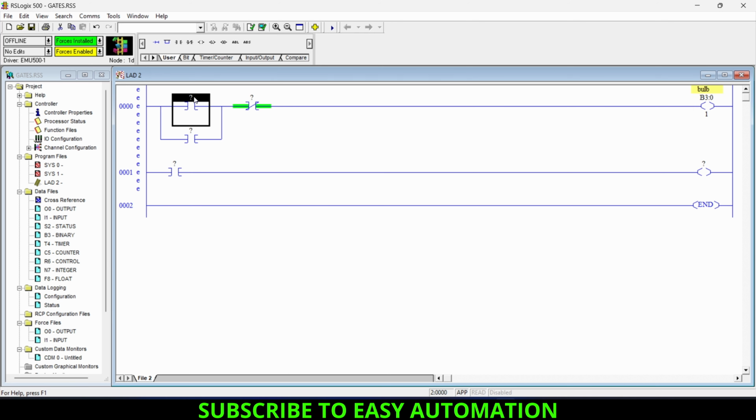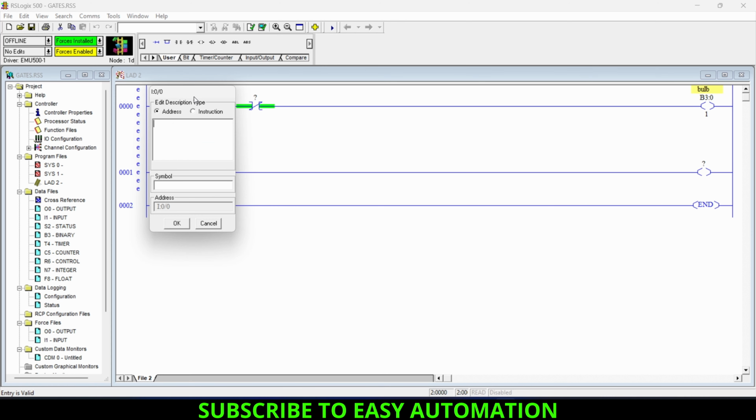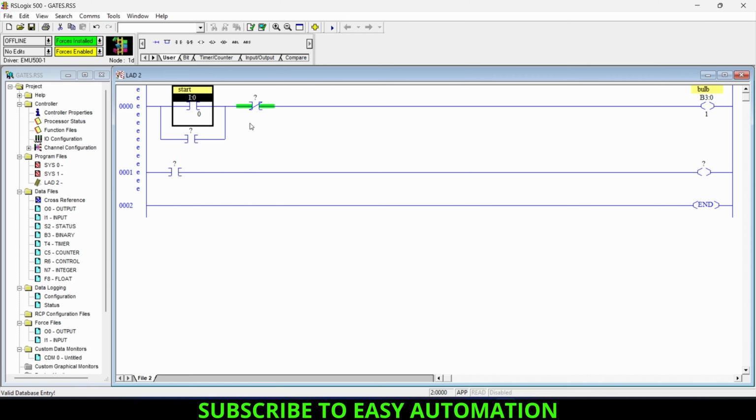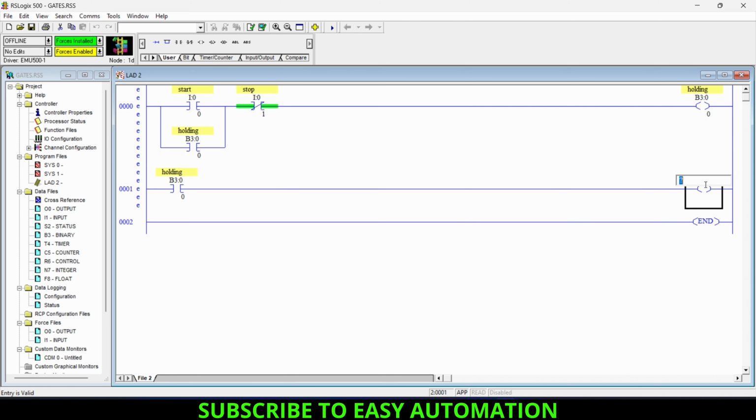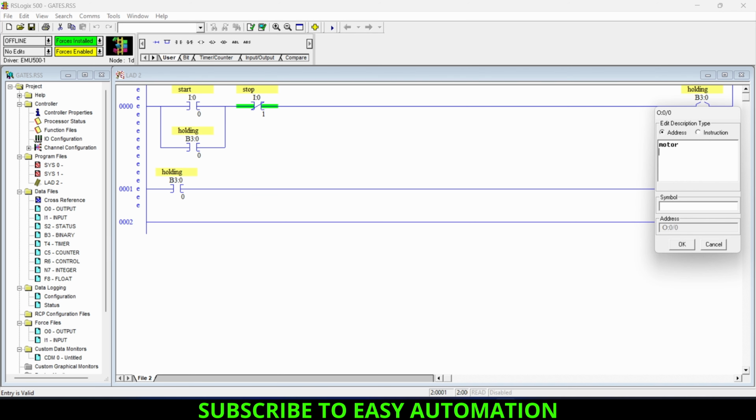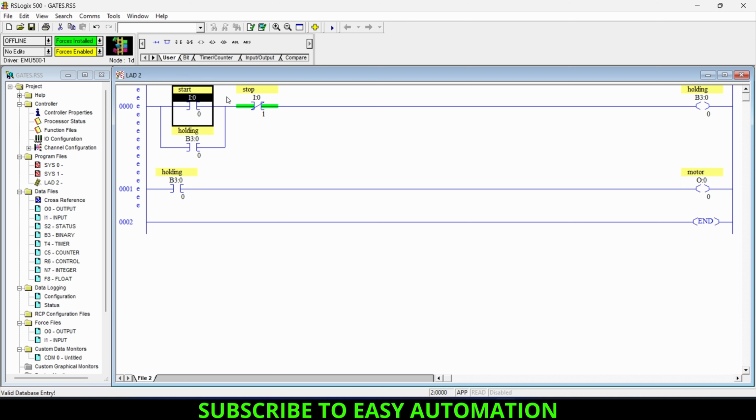So for this XIC contact, I will be using input address I:0/0. I will name it as start. And for this NC contact, I will use one another input address and name it as stop. And for this output instruction, I will just use the memory bit B3:0/0 and name it as holding. And I will just copy this bit address to our XIC contact here, and I will copy this here as well. And for this output instruction, I will give address of the real output, that is O:0.0/0, and I will name it as motor. So here in this program, I have used two input addresses, one output address and one memory bit for holding.